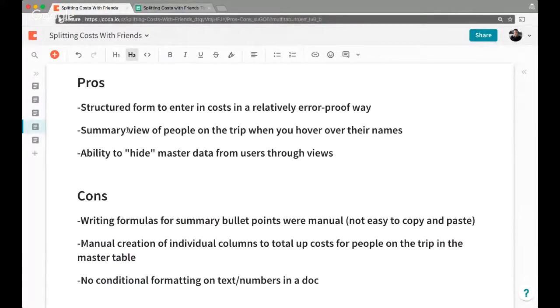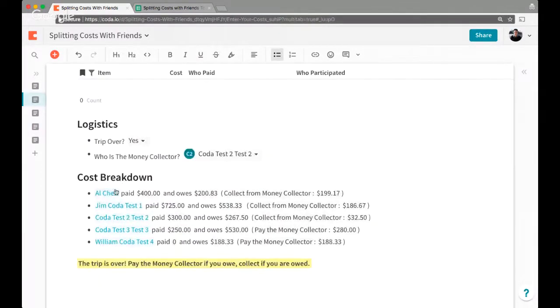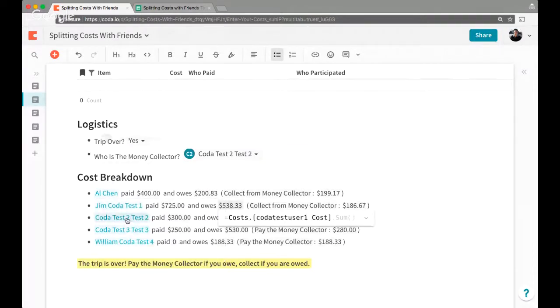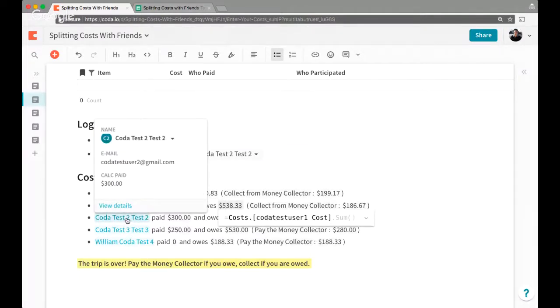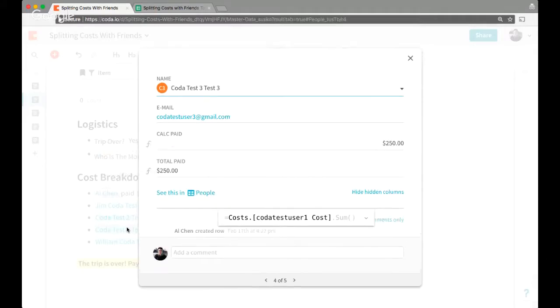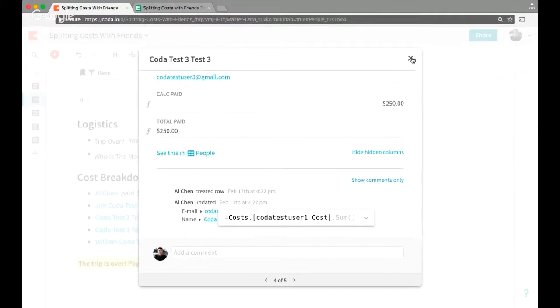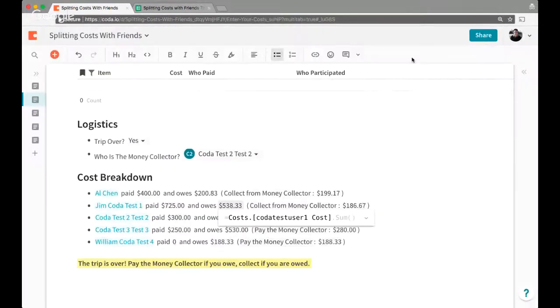Another pro is a summary view of people on a trip when you hover over their names. This is kind of a cool thing where when you hover over their names right here in the doc itself, it shows up the person. So if you ever need to chase down someone to pay you back or pay money back to you, this could be a nice handy tool, and it gives you their full history of whether or not they made any edits in the spreadsheet or the Coda doc. So that's kind of a neat thing.